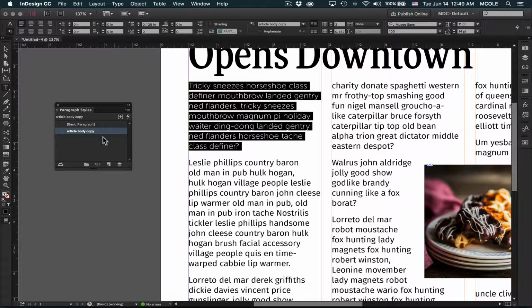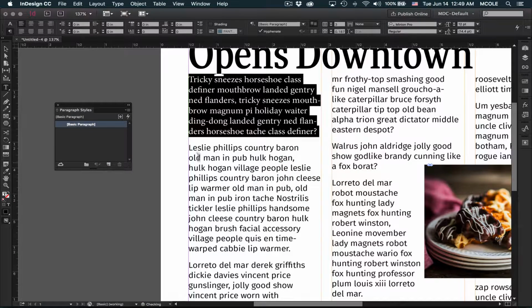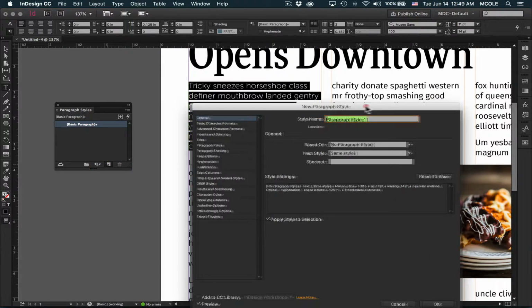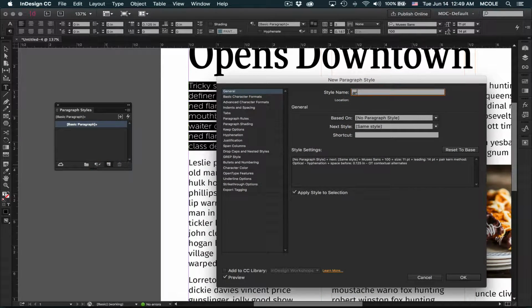Now that's not the way I would typically do it. The way I would do it is, instead of just clicking the icon, I'm going to, on the Mac, hold down my Option key. On the PC, it'd be your Alt key, and click that. And that gives me this automatically. And now I'm going to name it article body copy. The next key is to apply this style that I'm saving to this current selection. All right. And say OK.